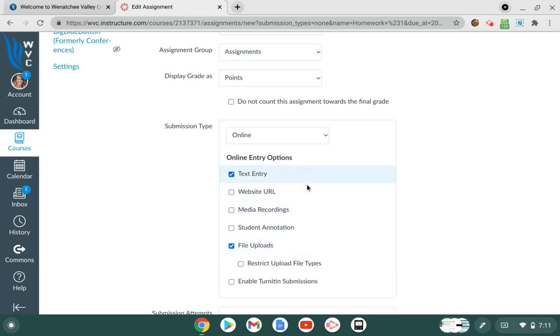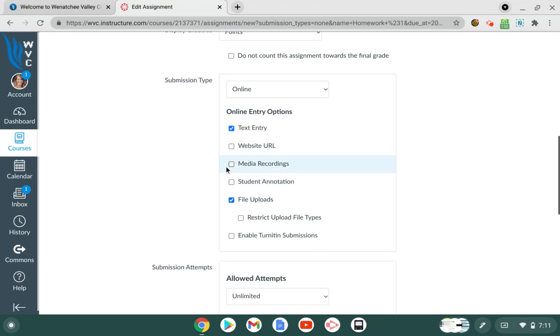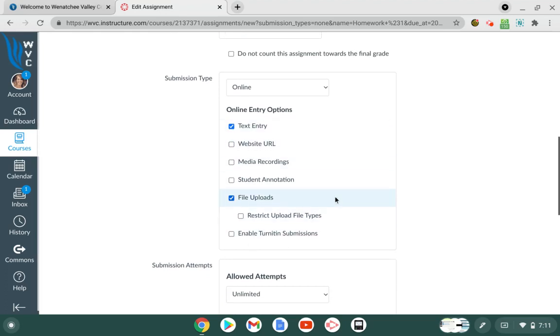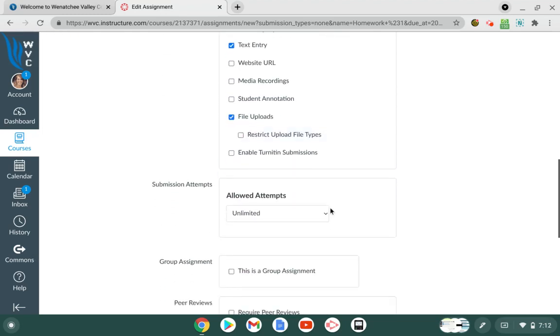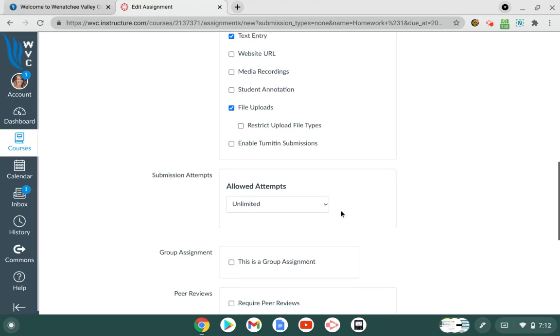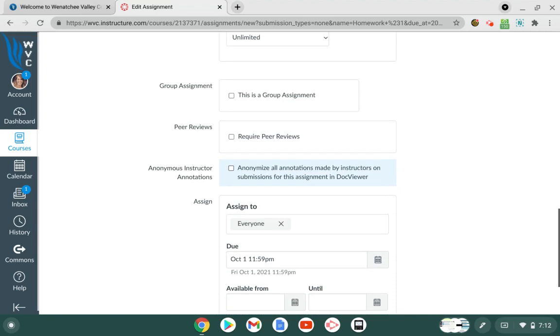I'm not a fan of website URL because they can give me a Google Doc URL and then get it there by the due date and then actually type it after the due date. So personally, I'm not a fan of website URLs. And then enable Turnitin. That would be something if you were an English professor or looking for some plagiarism. Submission attempts. A lot of times I'll give my students unlimited submission attempts just because things happen, and I'm able to grade their last one really easily when I go to grade it. I can leave everything else here.